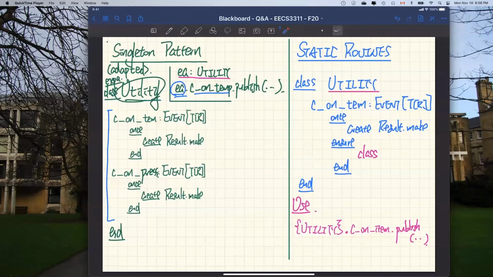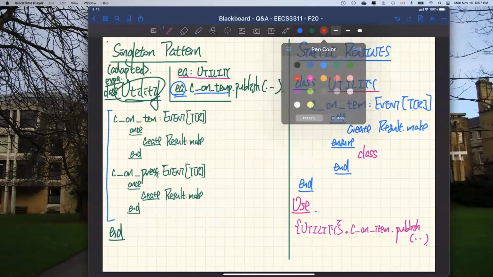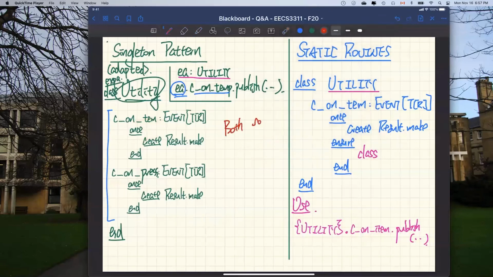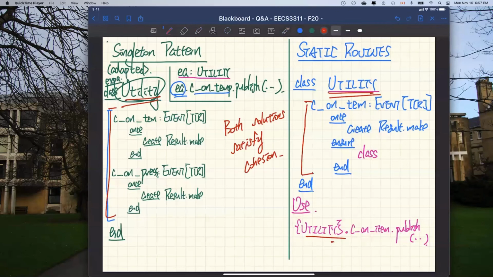So conceptually speaking, the fundamental construct that makes both approaches work is the once routine. And also we put all the events into a single class. So both of them also satisfy cohesion. Let me mention that point over here: both solutions satisfy cohesion, because you simply put all the relevant events into a single utility class, right? But exactly how you use it is going to be up to your personal preference, right?